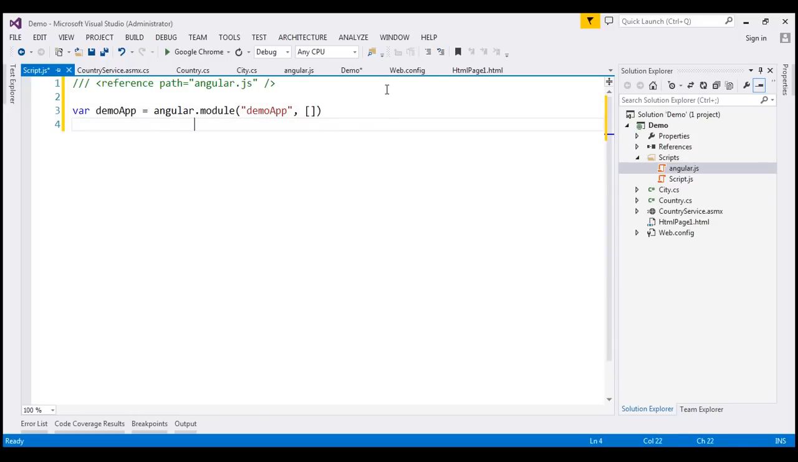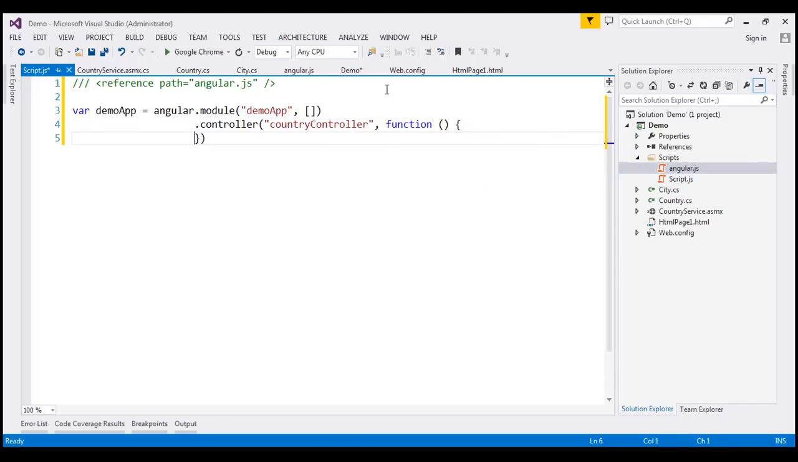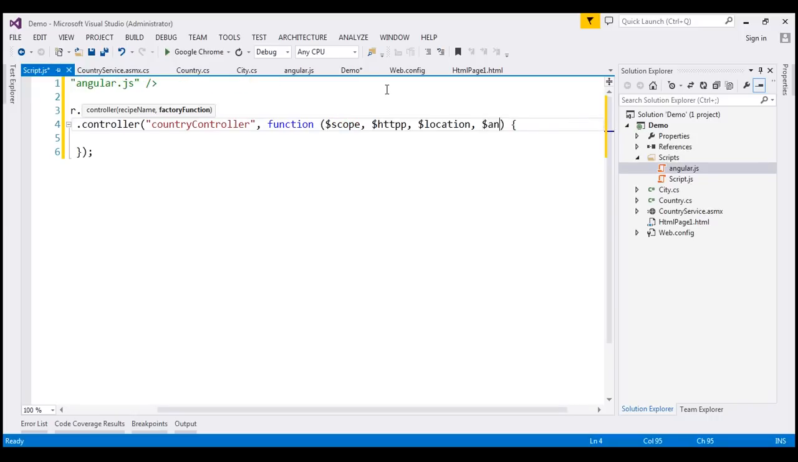The next step is to create our controller. So let's give our controller a meaningful name. I'm going to call it countryController. So this is going to be a function, and the countryController function is going to have 4 parameters. The first one is going to be the $scope object. The next one is going to be $http service, and the next one is going to be $location service, and the final one is going to be $anchorScroll service.